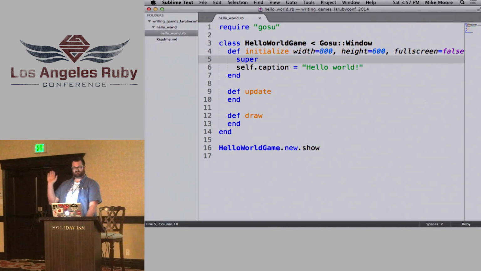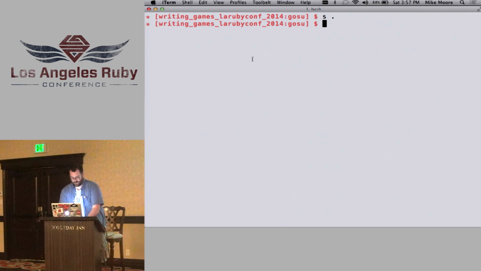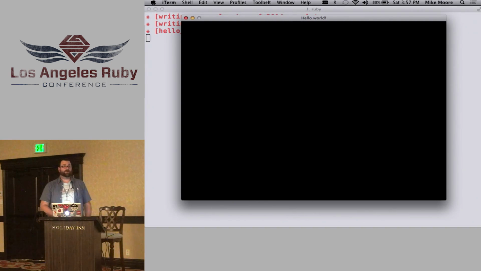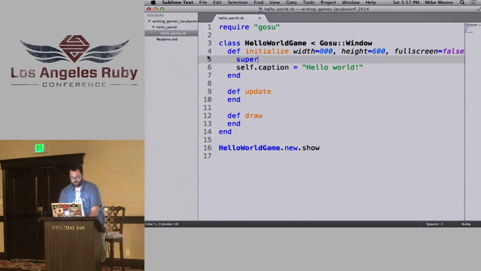That makes sense? Everybody's following? So to call it is pretty easy. We're going to cd to the Hello World directory, and we're just going to call ruby hello world.rb. And there it is, Hello World. It doesn't do anything, but it's an 800 by 600 window, and that caption at the top says Hello World. If I hit escape or space, it's not going to do anything because we haven't told it to do anything. So let's tell it to do something.